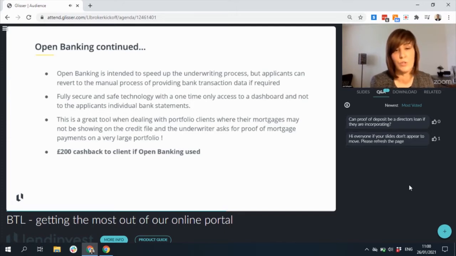This is a really good tool when dealing with portfolio clients where their mortgages may not be showing on the credit file and the underwriter asks for proof of mortgage payments on a very large portfolio.